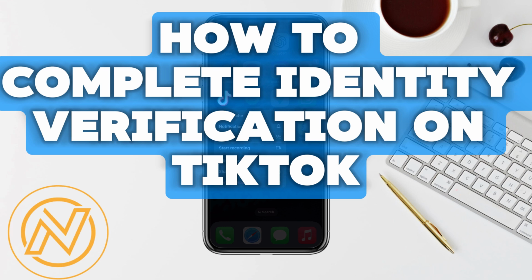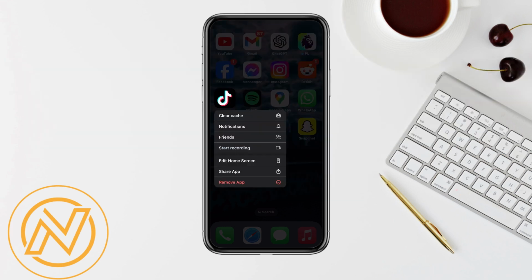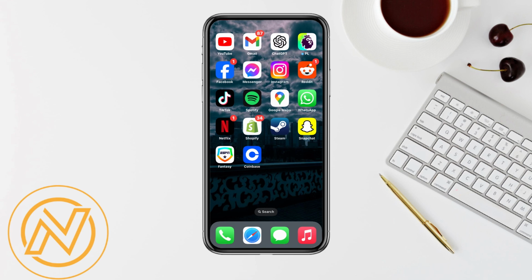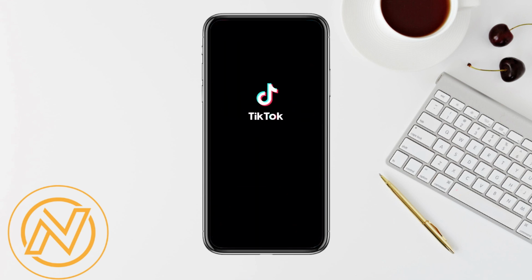In today's video, we'll be walking you through the steps to complete identity verification on TikTok. If you want to get that blue verification badge, follow these steps closely. Let's get started. First, open up the TikTok app on your phone.